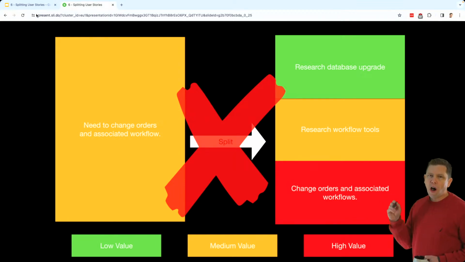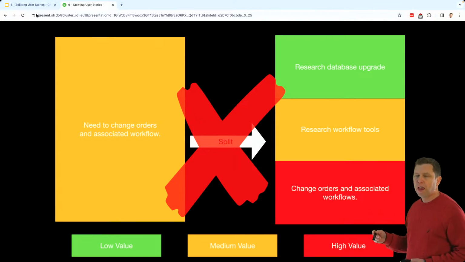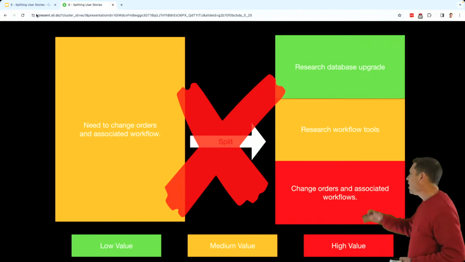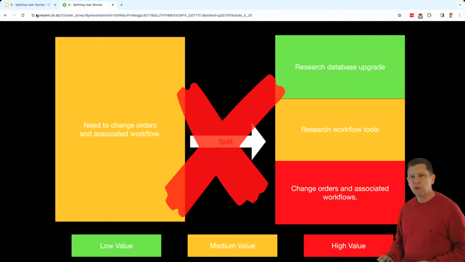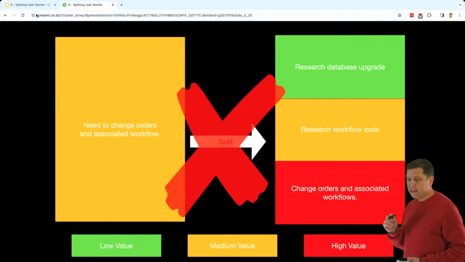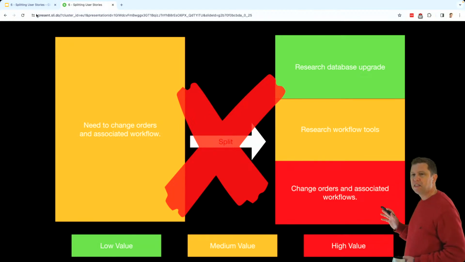And oftentimes, when people start talking about splitting stories, this is what they're actually doing. They're splitting it up to say, okay, I'm going to spend time thinking and researching stuff. And then I'm going to spend time doing these back end things. And then finally, I'm going to get to the story that actually is what the customer is asking for. And this is a really bad anti-pattern for a couple reasons. But one of the big reasons is that it's not being driven by what the customer is asking for.